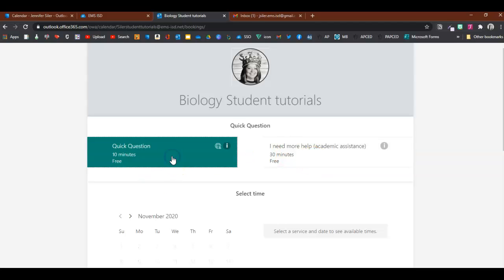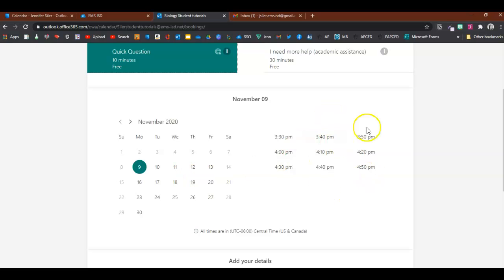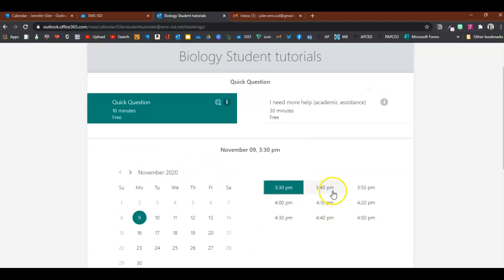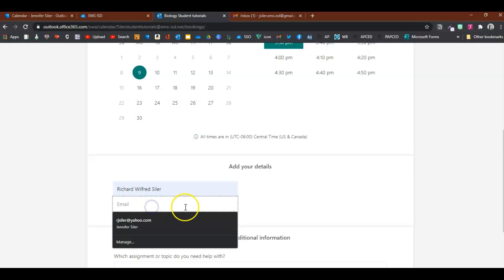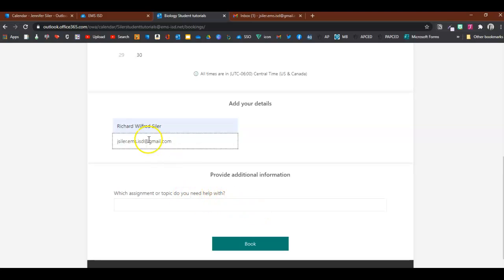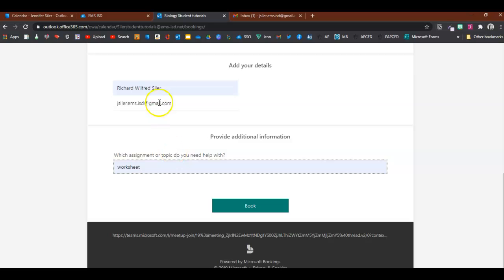When you click these, it brings up the appointment times that are available on the calendar. So you can check any of these days and you can see all the appointment times that are available. I'm going to choose this afternoon, say at 3:30. I just have a quick question that's only going to take me about 10 minutes. You're going to enter your name and an email. And I would use your school email address for this, because I think if you use your school email, it'll put it on your calendar. I'm not 100% sure until some more kids sign up for this for me to know.